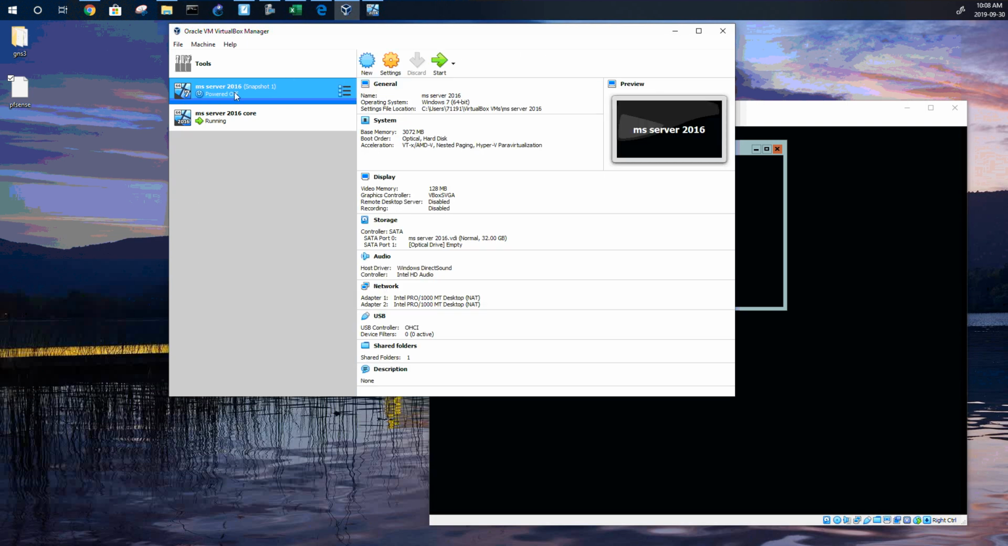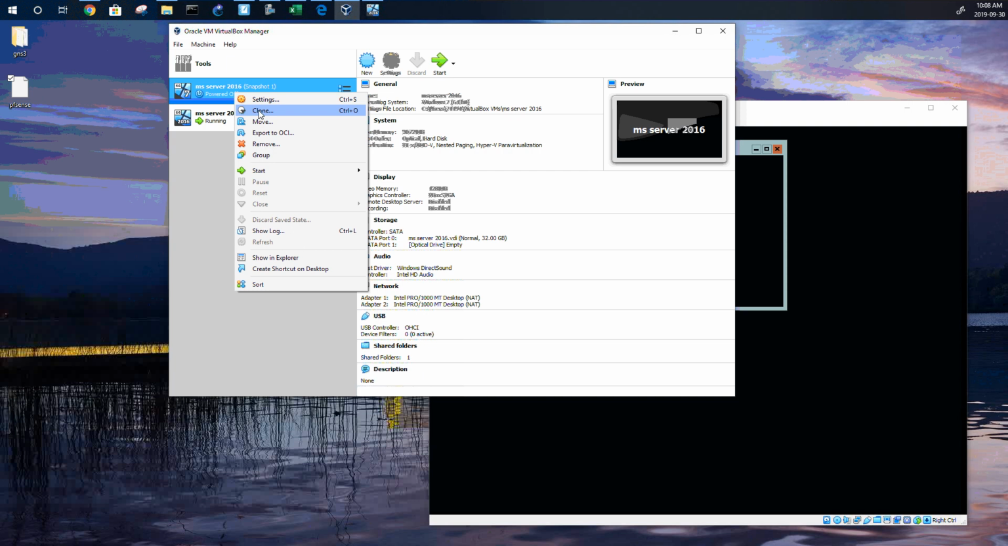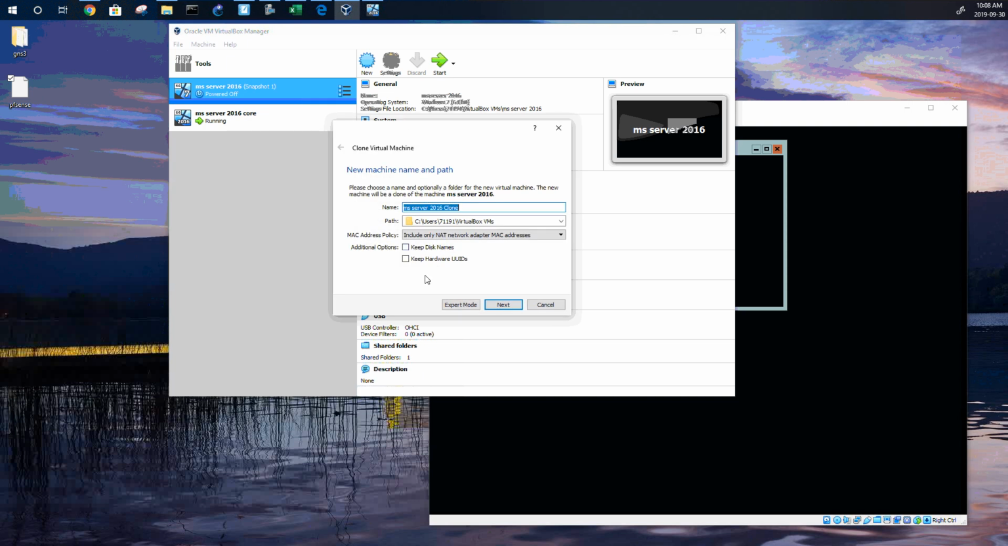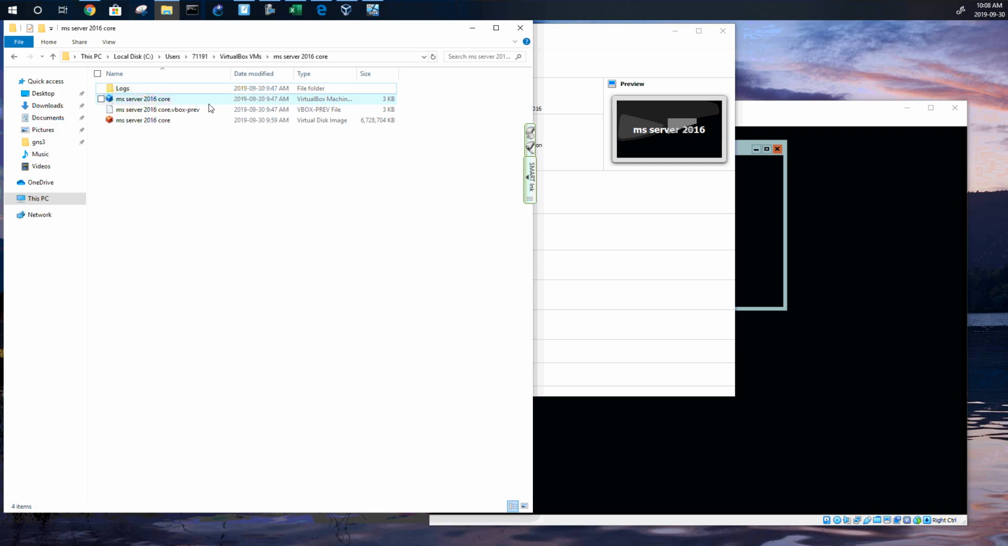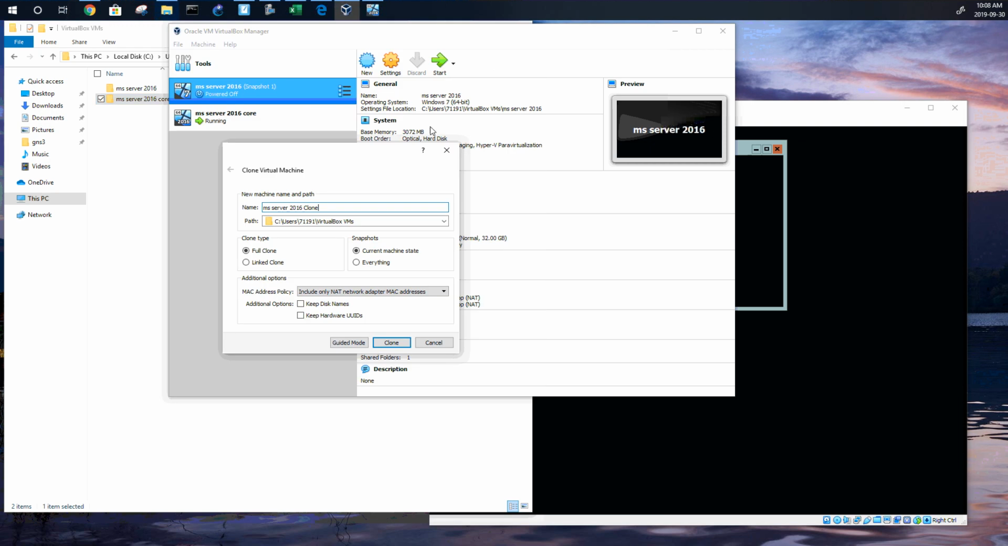I go to the machine, right click, and click clone. There are two ways. Again, I'm going to choose the expert mode because it's less clicking. First of all, every time I clone this machine, it will give me the same name. The second time I do it, it won't allow me because I created it as a folder, and it doesn't allow a folder with the same name, right? So I need to change the name. And it says where it will be installed.